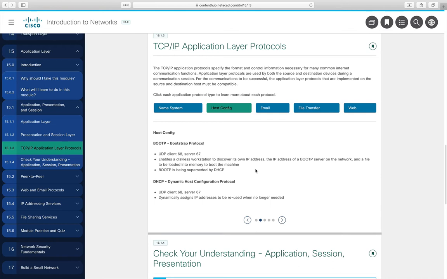Over time, BootP has been replaced or superseded by DHCP, which is Dynamic Host Configuration Protocol. Again, it still uses UDP, uses the same ports as BootP, but it will assign IP addresses along with lots of other information that you may get to research in a homework.